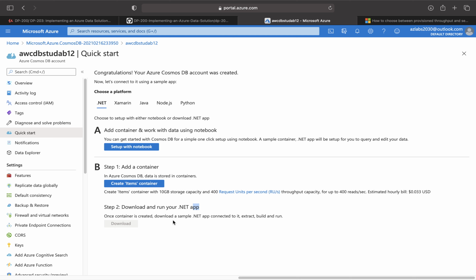Once the container is created, download a sample .NET app, connect to it, extract, build, and run. Look at that. What can be more useful than the whole thing over here? And again, when you create the container, you can create the items container with 10 gig storage capacity and 400 request units per second throughput capacity, up to 400 reads per second. Estimated hourly bill 0.033 USD.